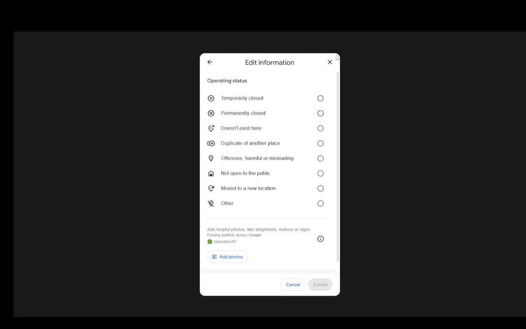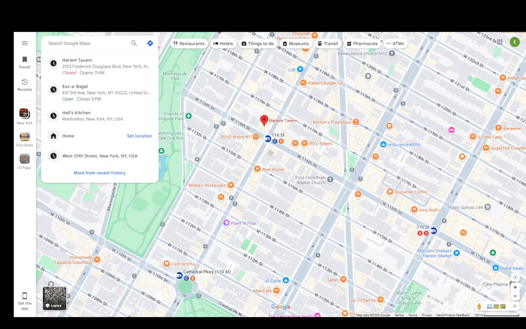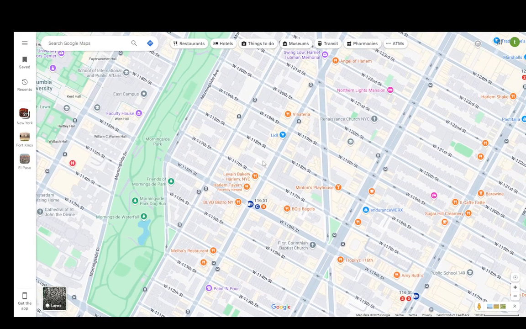You can suggest the edit for it to be permanently closed. This might not be edited, however, you can suggest an edit, and that's pretty much the extent of your power that you have. And that's all there is to it.